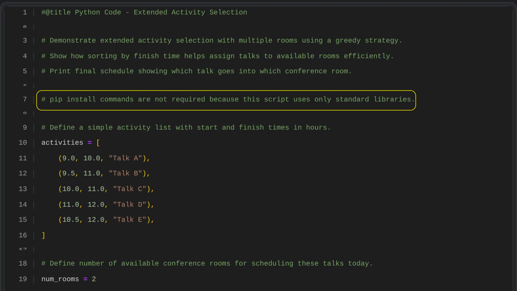This comment explains that pip install commands are not needed because the script uses only Python's standard libraries. All required features come from built-in modules, so no extra packages have to be installed. As a result, the script is self-contained and can run immediately. The comment simply clarifies that no additional setup is required.